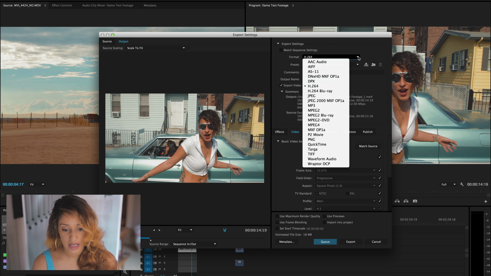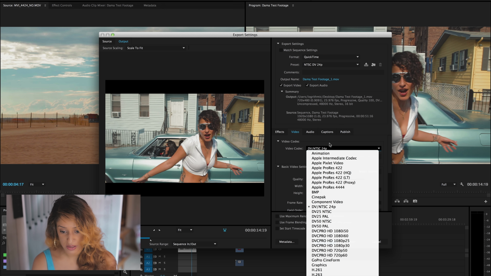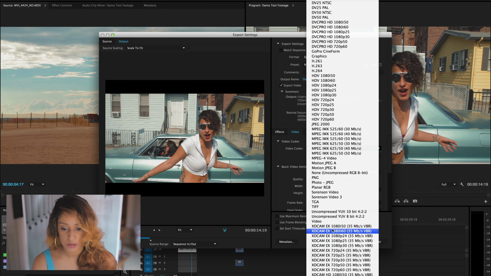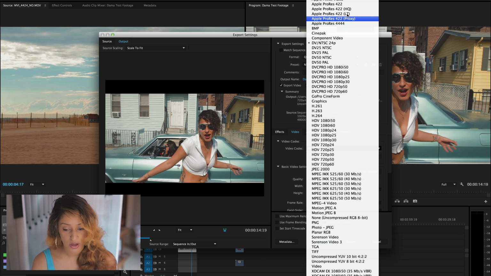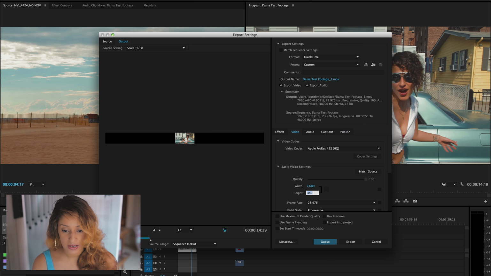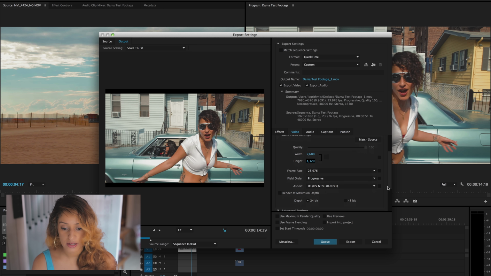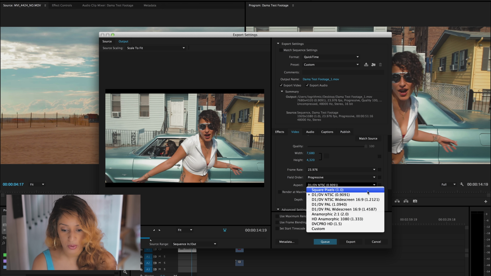In the Format dropdown, select QuickTime. The preset doesn't matter, so select ProRes HQ from the Video Codec dropdown. Some people prefer ProRes Proxy or LT for YouTube. Use whichever you like. Then, to match our 16:9 aspect ratio, change the resolution to 7680x4320. This is 8K. Make sure your frame rate is what you want and your pixel aspect is square 1.0.